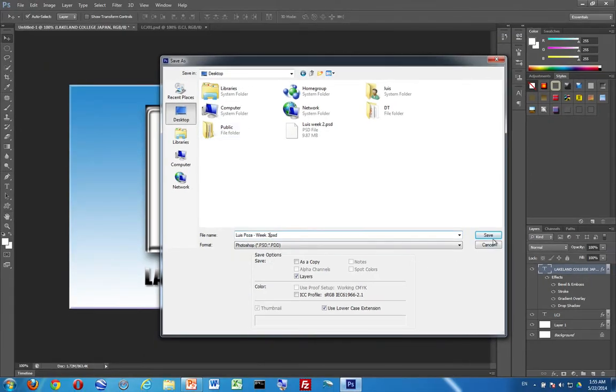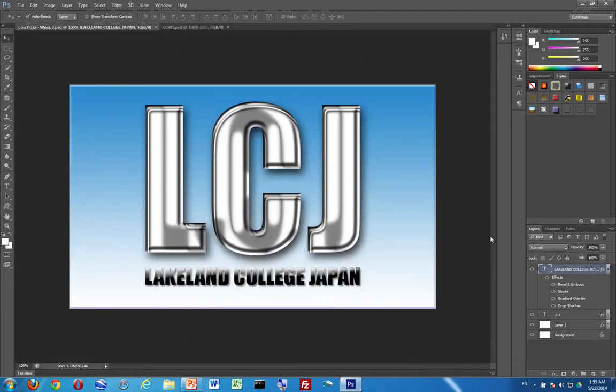Make sure you save it on your desktop, and now it's done. So now that you've done that, you can take the file from your desktop, go into the public folder, go into the graphics project folder, find your name folder, and drop this file into your name folder.